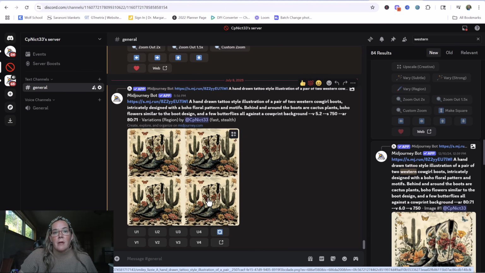So I love the Vary Region tool. I think it's one of the best and strongest ways to create edits. Whenever I'm using Midjourney, like I love it for PNGs. I love it for anything watercolor. It's kind of my like OG favorite tool.